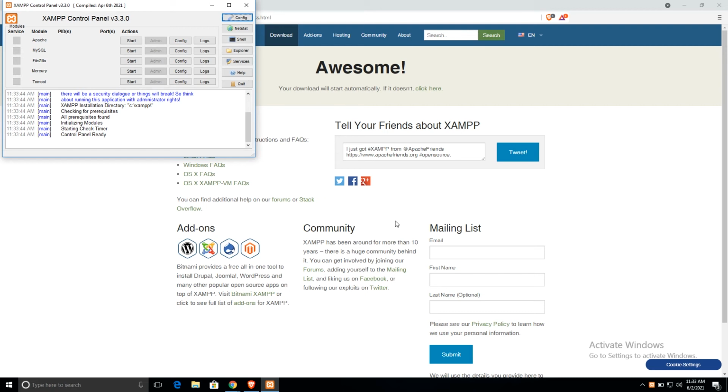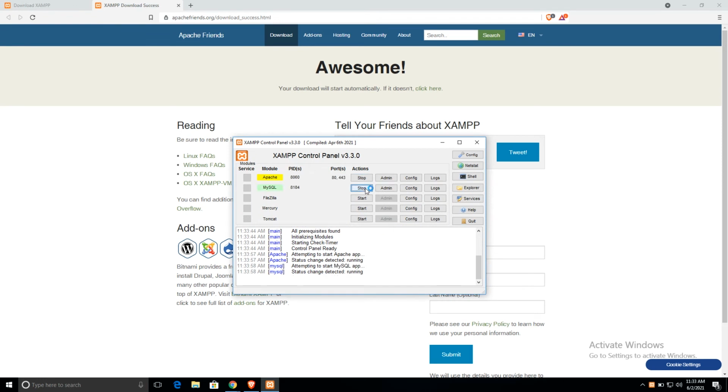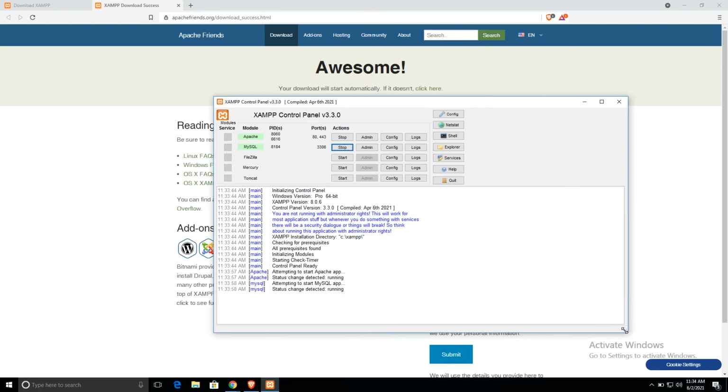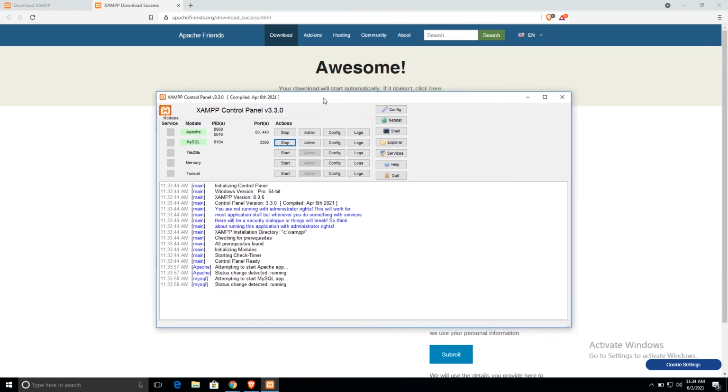So you can see this is the XAMPP control panel. Here you can see Config, which allows you to configure XAMPP as well as the individual components. You can see just beneath the Config the Netstat. So it shows all running processes on the local computer. Under that you can see Shell, which opens a Unix shell. So the next option is Explorer.